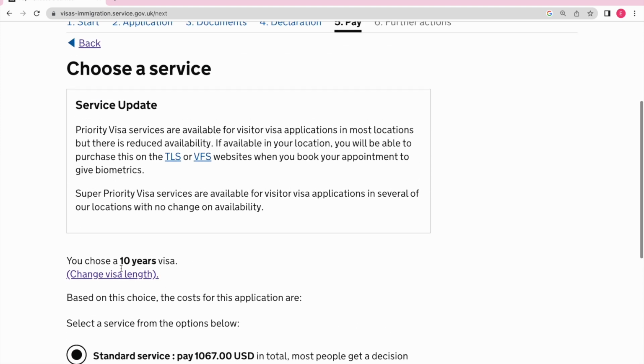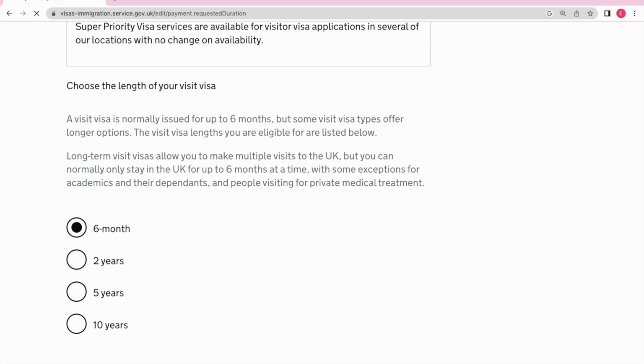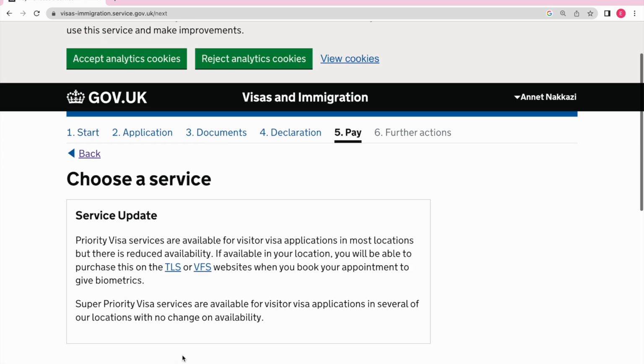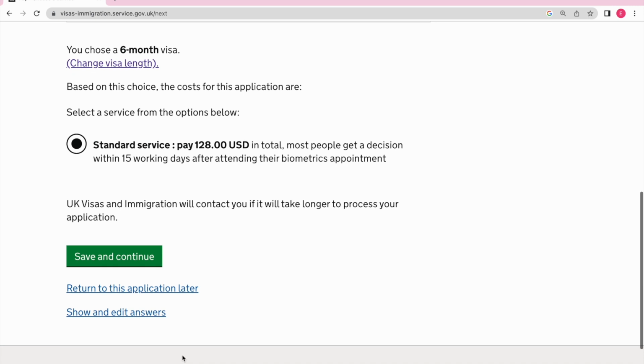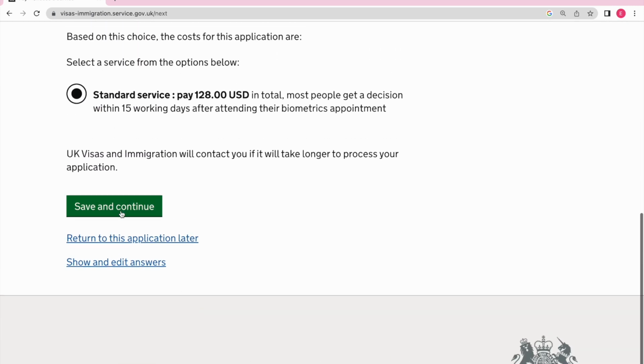Let's change to 6 months. Oh, this is good. I think I'm going to apply for this visa to another country. That's the US, I think. Save and your payment.